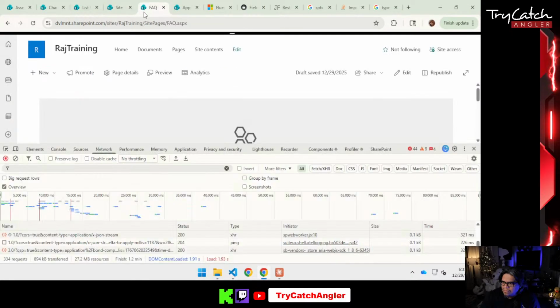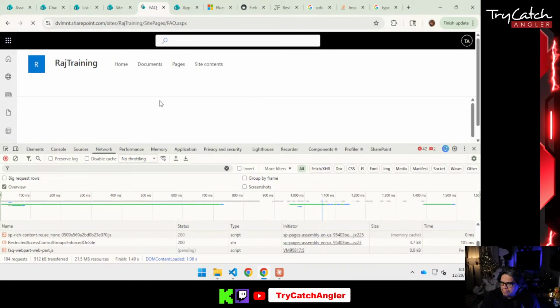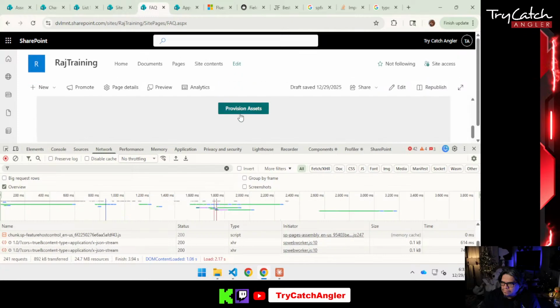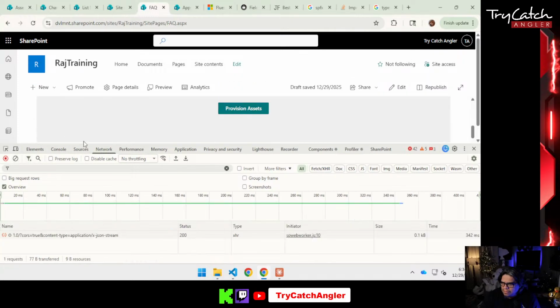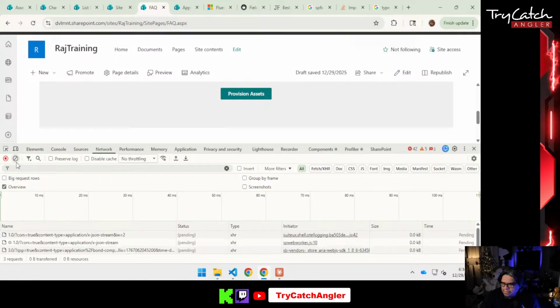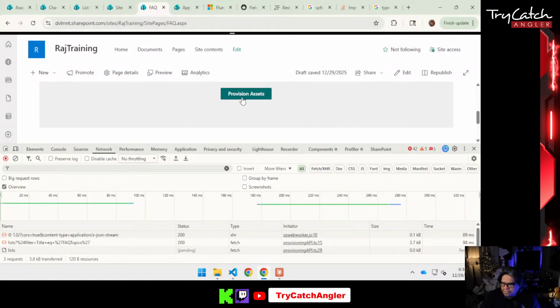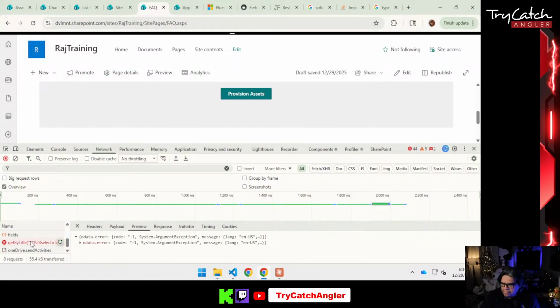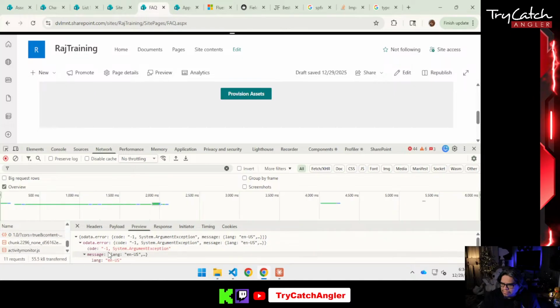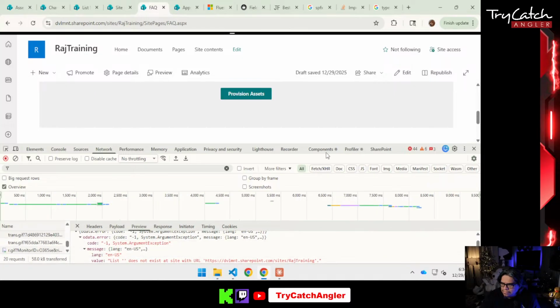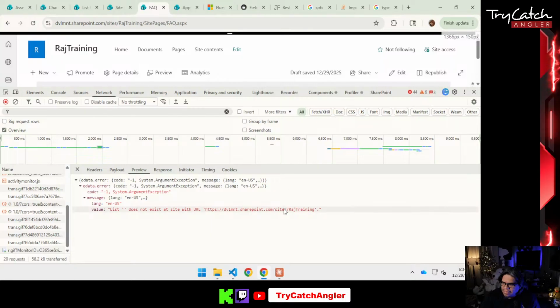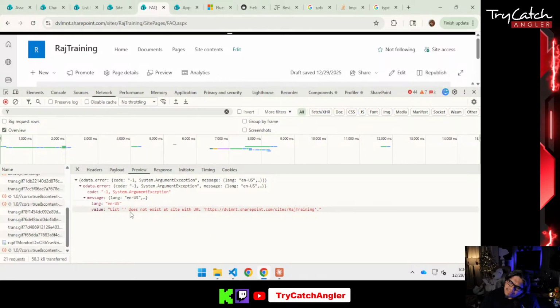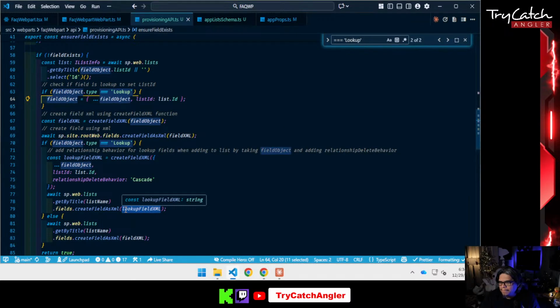Now this should work. We refresh the page. Clear our network tab. Go to provision assets. Oh, you gotta be kidding me. Oh, I know why. List does not exist. Value list empty. This is so annoying.